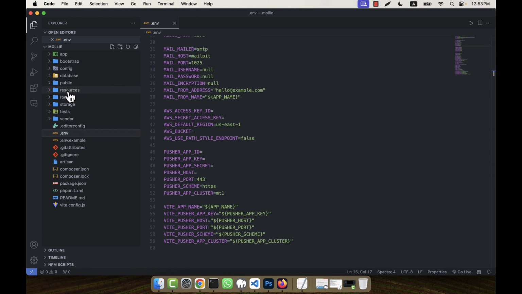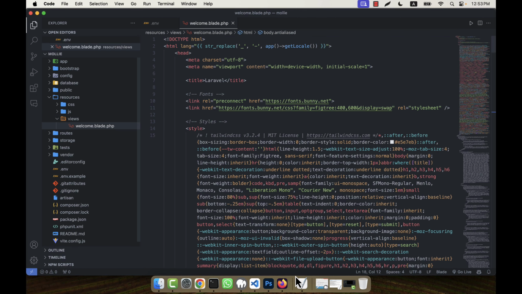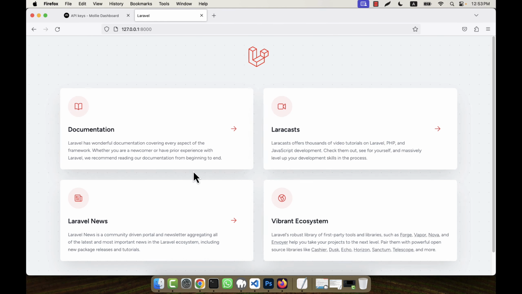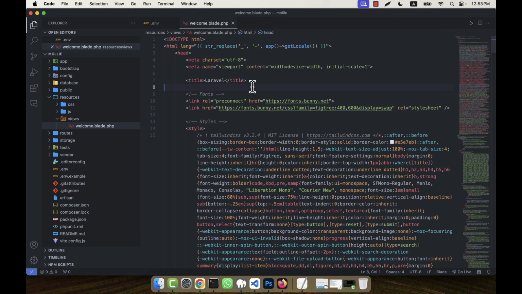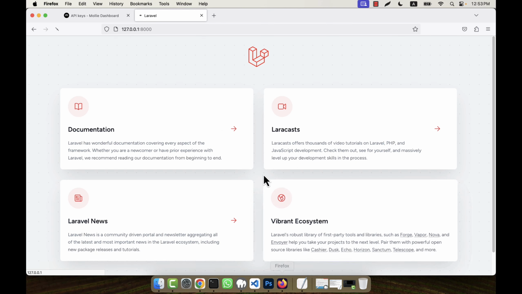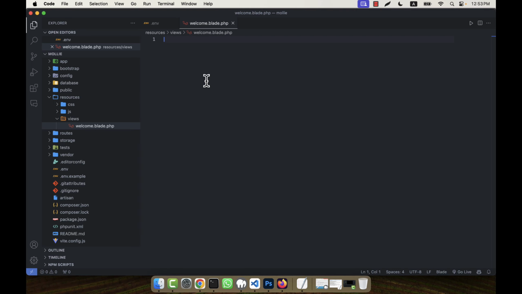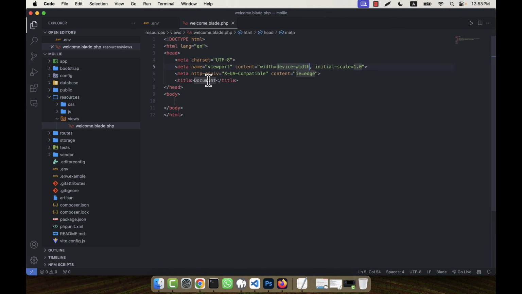So what other things will I have to do? In the resources views there is a welcome page. You see that this page information is actually this code. So I am going to remove everything, and then if I run it, you will see there is nothing here. So I am going to put here, for example, Laravel Mollie integration, and here my h2 is the product, for example a laptop I am going to sell, and the price is, for example, $20.